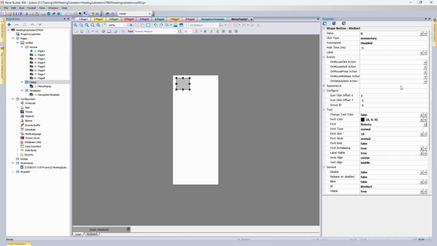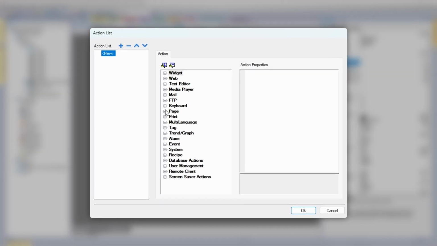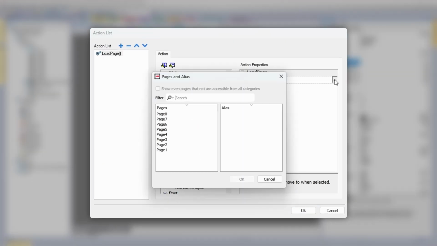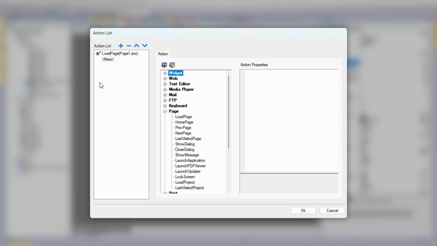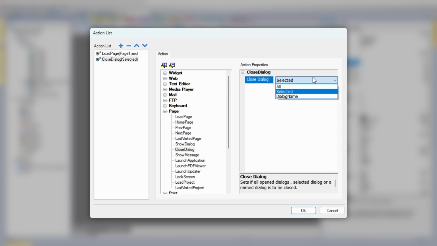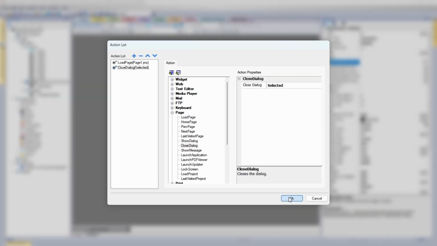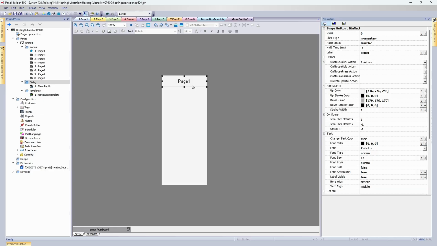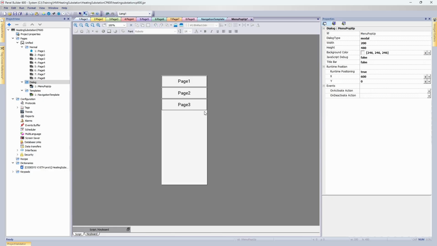Next, let's create the menu items. Essentially, these are just a set of buttons like before. When a button is pressed, we want it to load the respective page, but it should also close the current dialog. To do this, add a second action in the action list and choose Close Dialog. Since we want to close the dialog that's currently in use, the default option selected is exactly what we need. Finally, prettify the button and duplicate it so every page is covered.